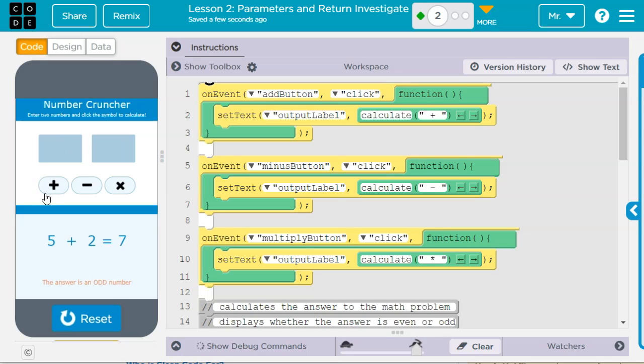If I click on the plus, it's going to add those together for me, display that, and then it says the answer is an odd number. Okay, let's go with 5 and 2 again. This time let's click the minus. Okay, so now it subtracts. Once again, we have an odd number. And then I'm going to go with the same 5 and 2, and let's go times. This time we get a 10 out because it multiplies, and it says we have an even number.